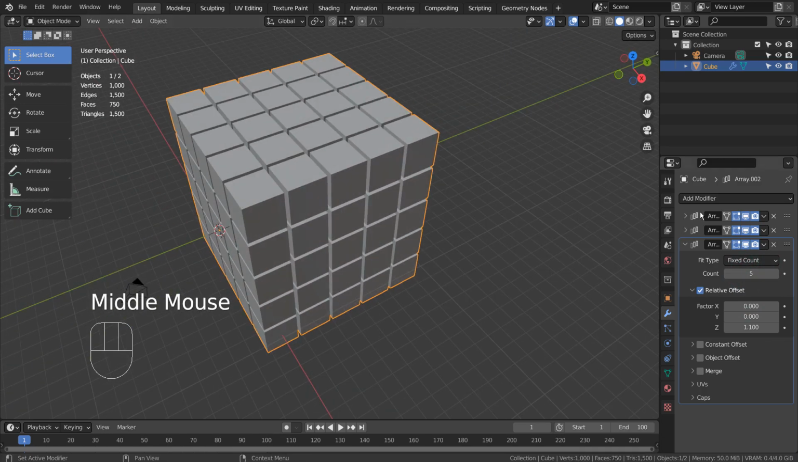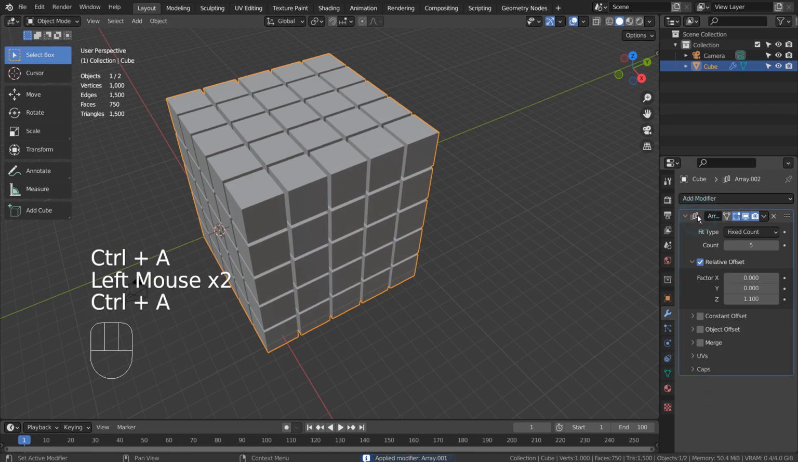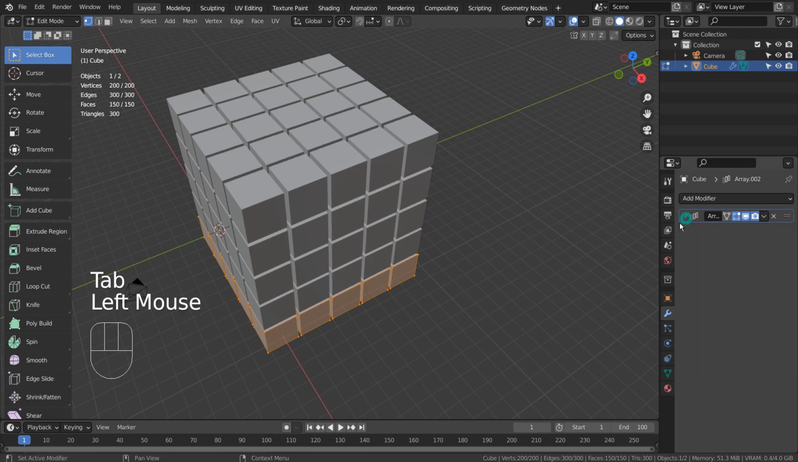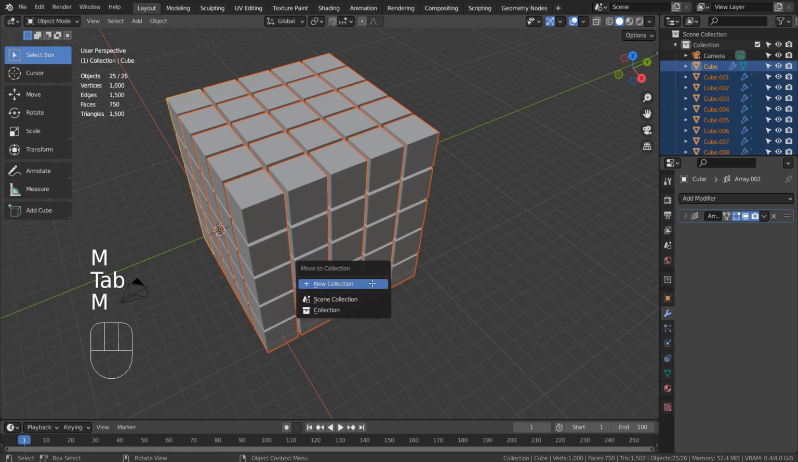Let's apply the top 2 modifiers. Tab, to go to edit mode, and type P, to separate by loose parts. In object mode, type M, to put them into a collection. If we type M in edit mode, Blender will open a merge option.